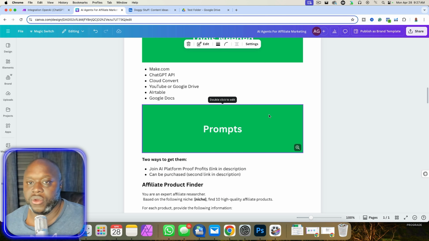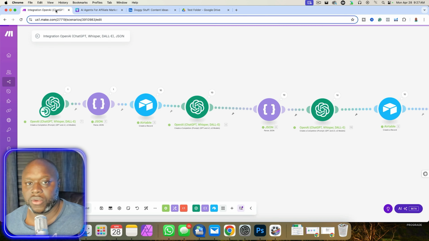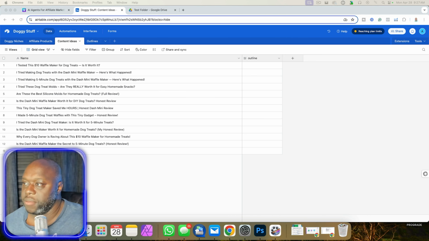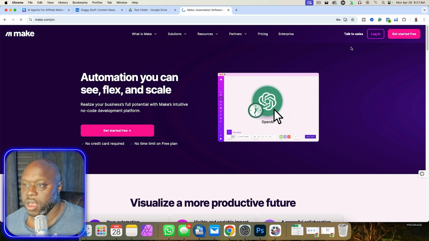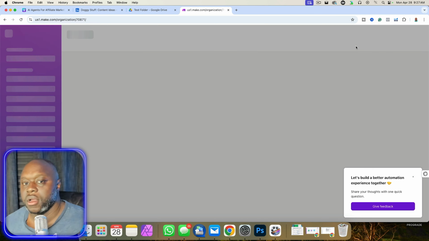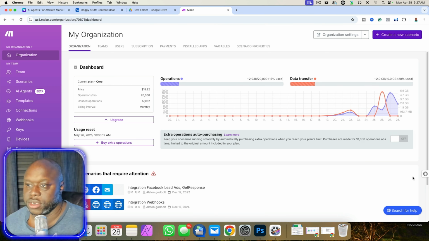So without further ado, let's go ahead and start creating our step-by-step guide. The first thing that we want to do is go over to make.com, and obviously we're going to create an account. If you don't already have one, go ahead and create one. It doesn't take too long, just a couple seconds.